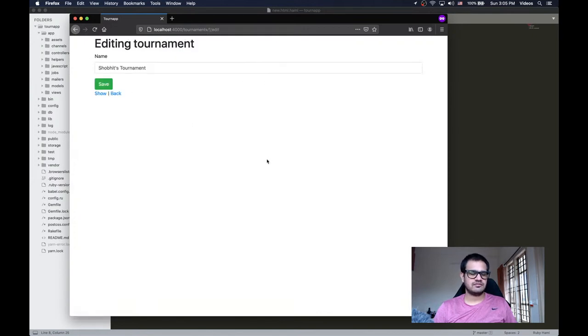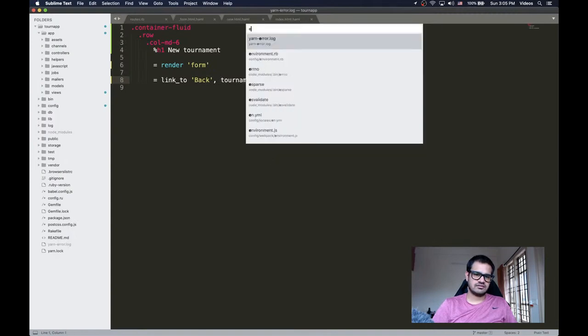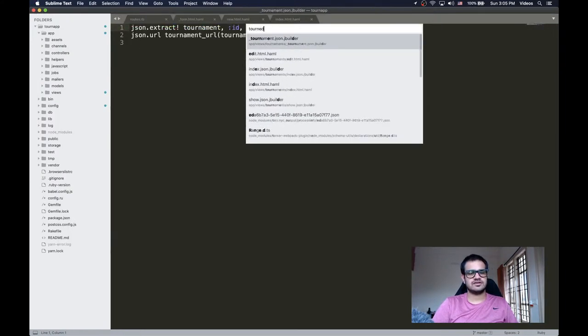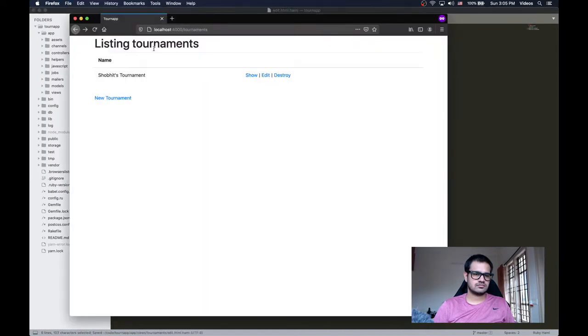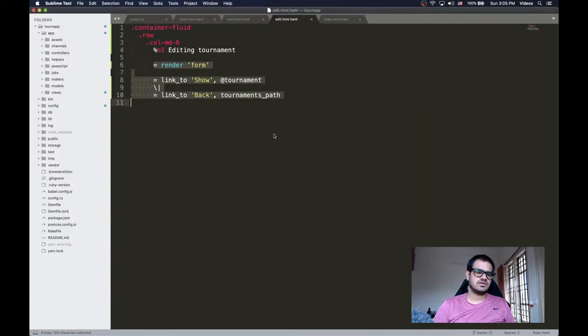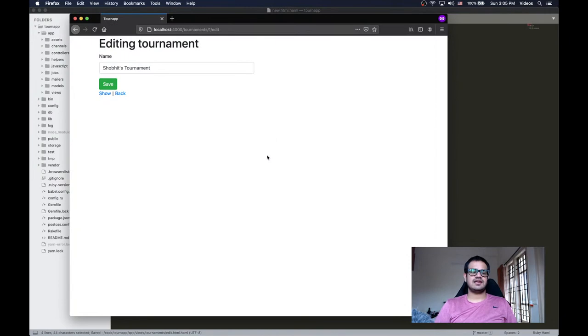Do we have an edit tournament? We have, and the form still looks nice. Just that one thing we need to do over here is add an edit, and in the edit I'll do the same thing. So the edit form looks better. So we've added some styling.